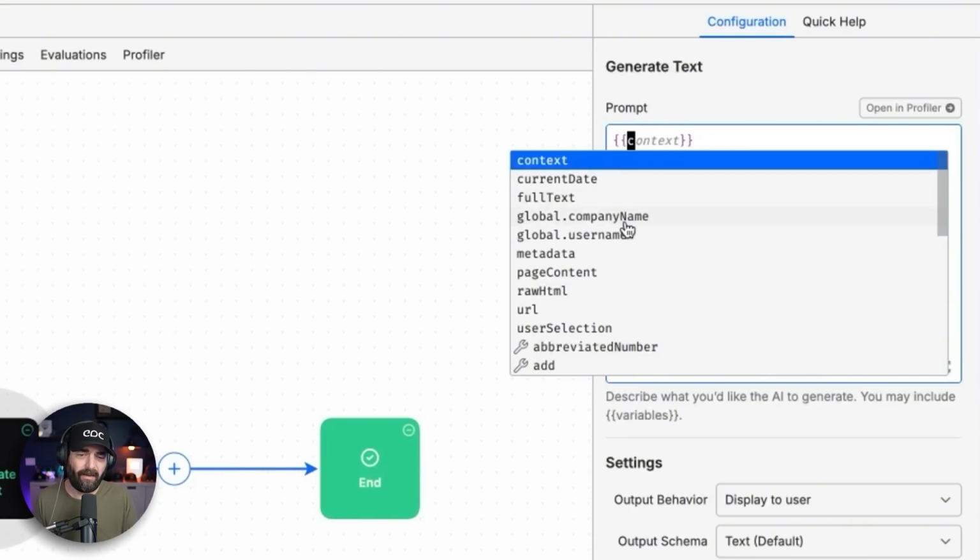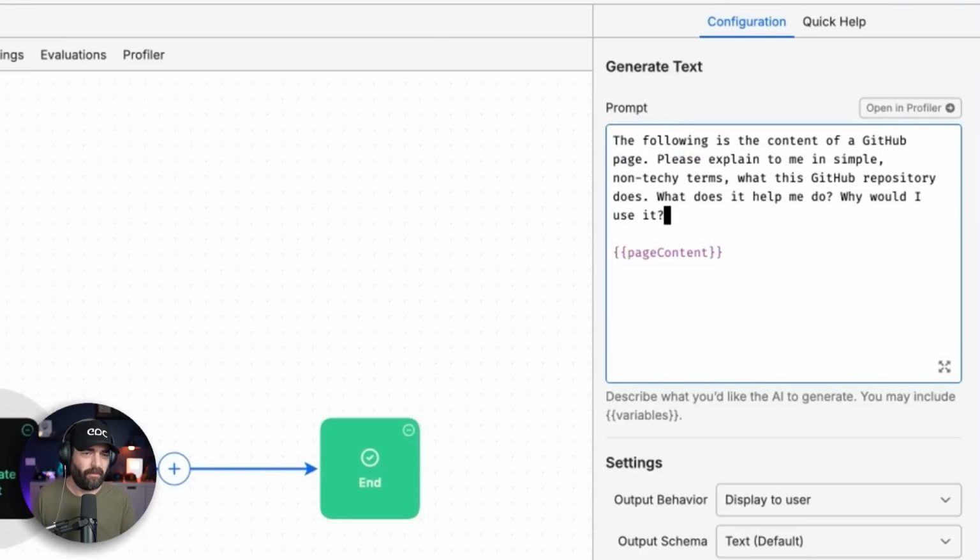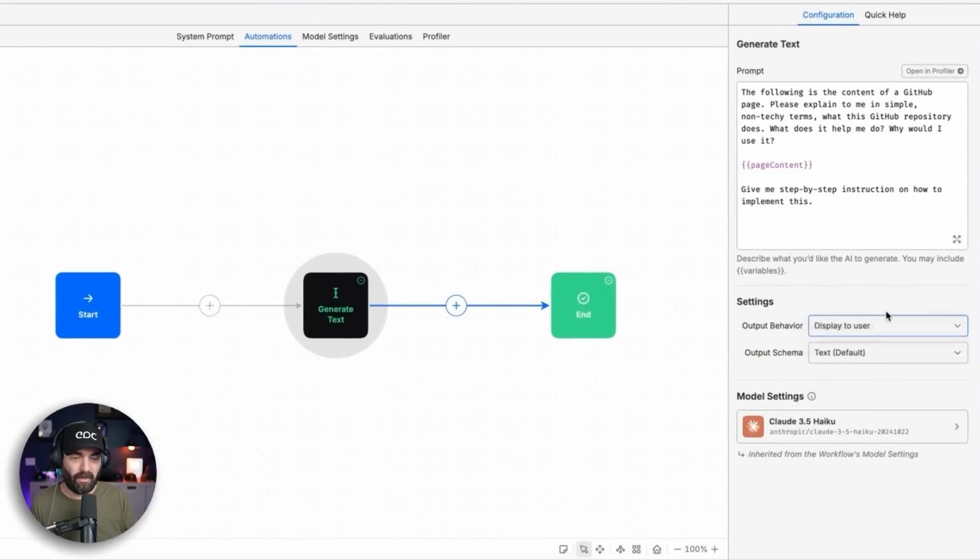We'll go ahead and select page content, and then I'm gonna go ahead and put a space above this and say, the following is the content of a GitHub page. Please explain to me in simple, non-techie terms what this GitHub repository does. What does it help me do? Why would I use it? And then I'll also add, give me step-by-step instructions on how to implement this. And then the output behavior is display to user. So I'll actually see the response and we'll see it in text.